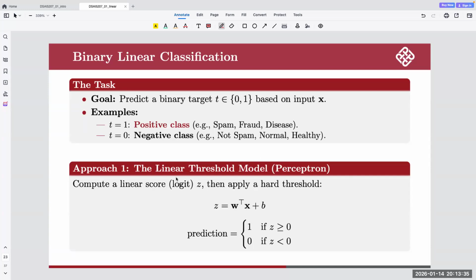A very simple idea is to have a linear model with a threshold. It's the first real neural network, called the perceptron. We compute a linear score, or we call it the logit. Later on, we'll know why we call it logit. And we apply a hard threshold. We have a linear function of the input, and if the output is above 0, we know it's positive. If it's below 0, it's negative. This kind of model is called a perceptron. It is a simple model with a linear function, and its output is defined by a threshold.